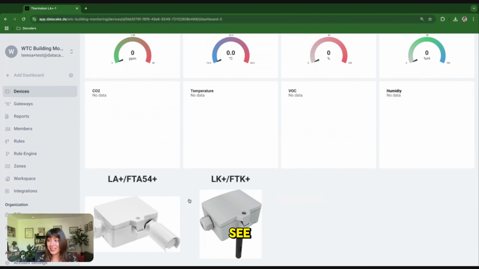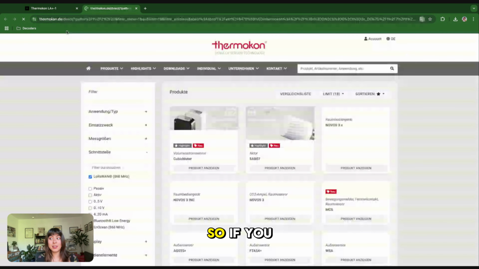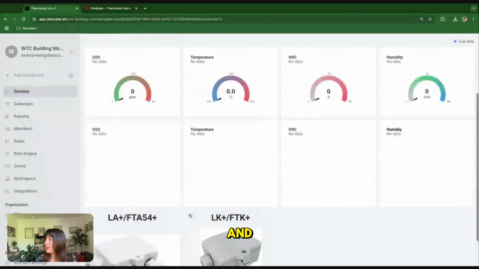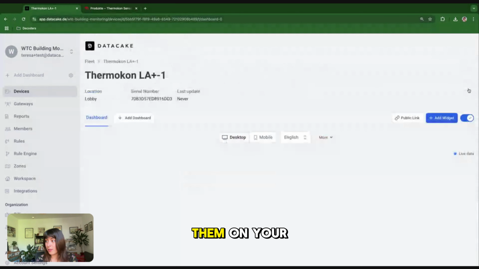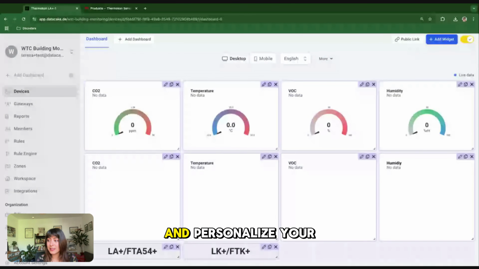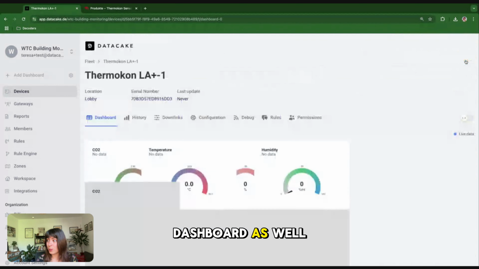And you can see the photos for the two different models that this template covers, so the LA+ and the LK+. And these are actually links to the Thermokon website, so if you want to purchase them as well, you can always click on them. And if you don't want to have them on your dashboard, you can of course remove them and personalize your dashboard as you want it, and your mobile dashboard as well.